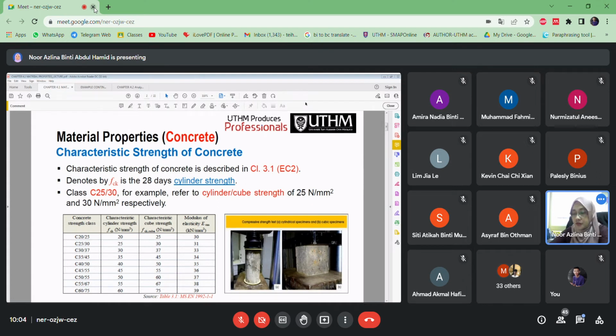concrete beams. So the first materials here is material properties for the concretes. For RC beams we have concretes and also steels. So we go one by one.